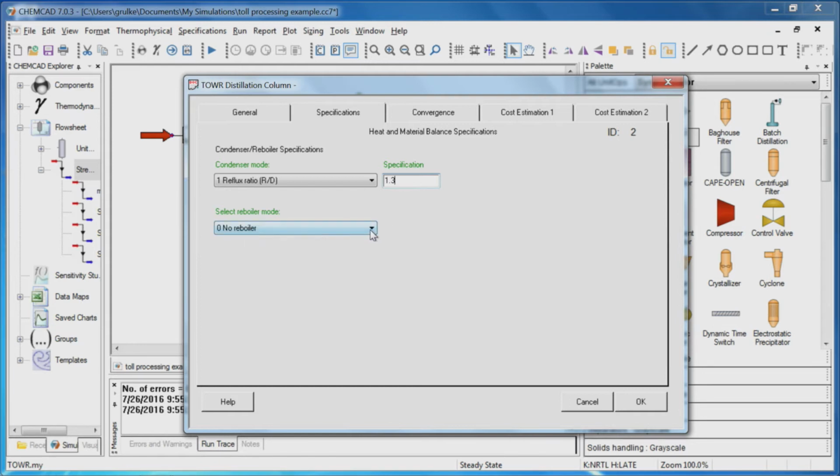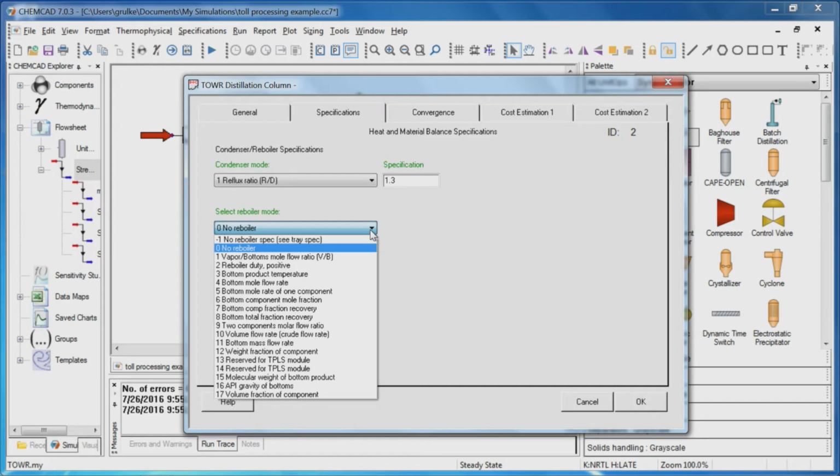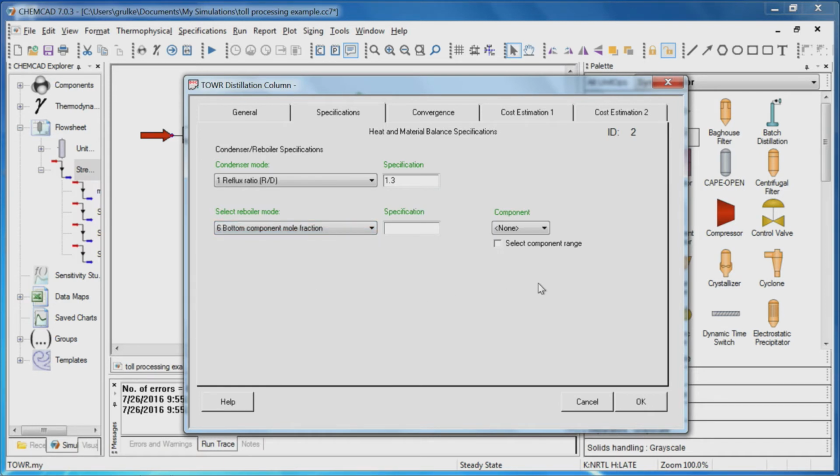Let's put a reboiler in there too, shall we? Let's actually set the bottom mole fraction. Because what we'd like to do is say that the isopropanol is fairly pure. So we can now specify what the bottom component mole fraction is for isopropanol.